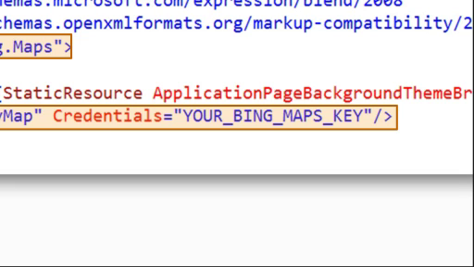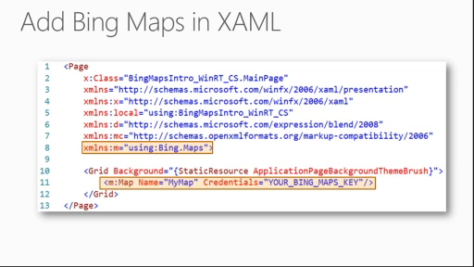So again, this Bing Maps key is the one that you got from the Bing Maps portal and needs to be added in your application in order for the cloud service to authenticate your application and provide you with the correct responses. Once you've done this and you run your application, then you'll notice that there's a mapping control that is already added onto your application page.